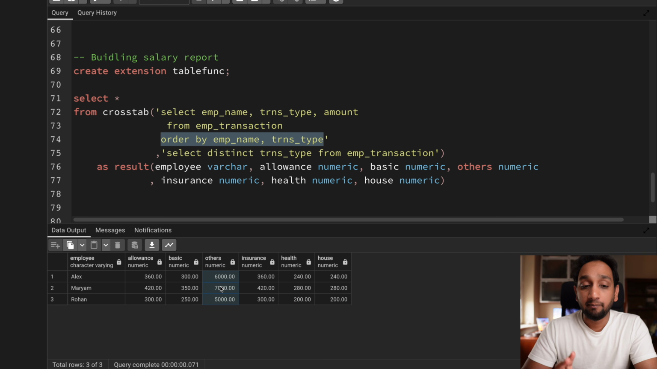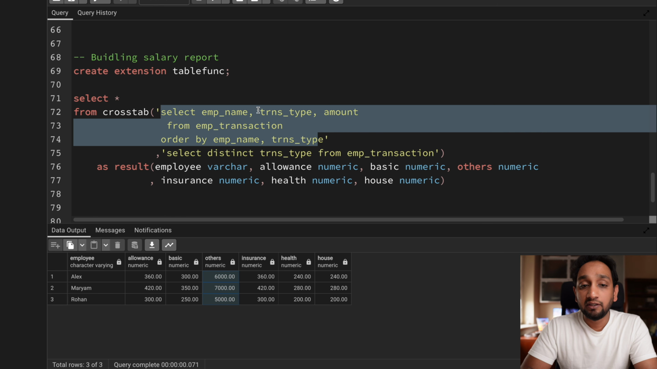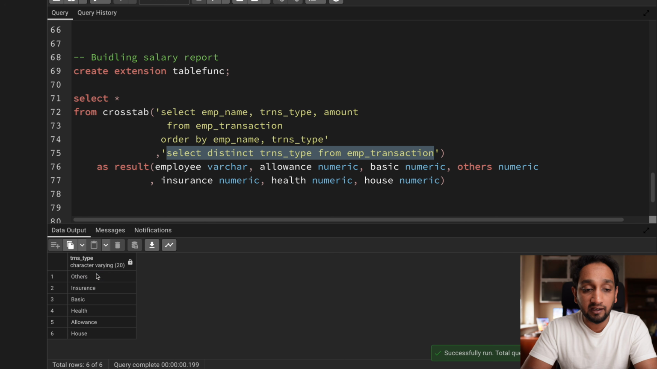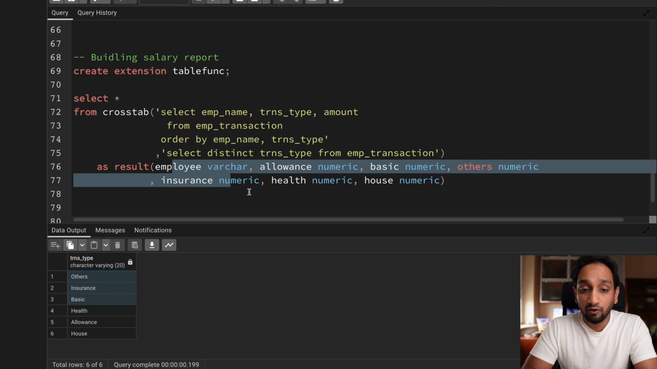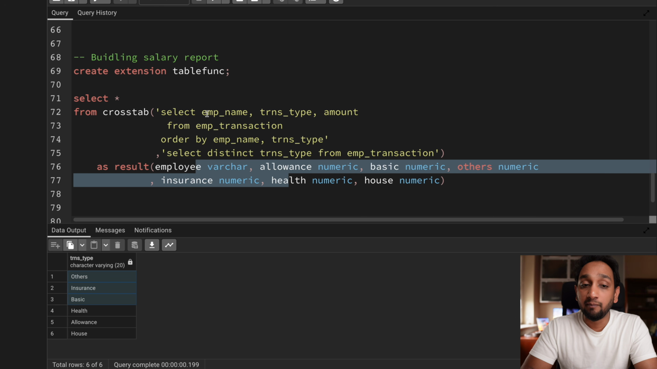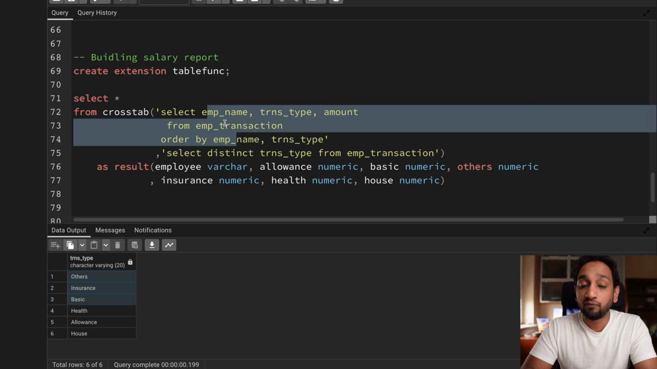Now, in order to fix that, basically what is happening is there is a particular order in which your transaction types and amounts are getting returned from this base query, whereas the order in which these columns are returned here is different. You can see here others is first, then insurance, then basic, etc. Same way, this order of columns here also is different. So we should align the sorting of columns here as well as here, so that it will match the column order followed by the base query, and so that all the values will be in sync.